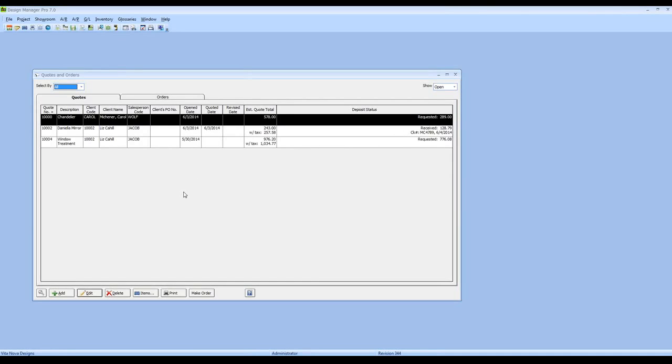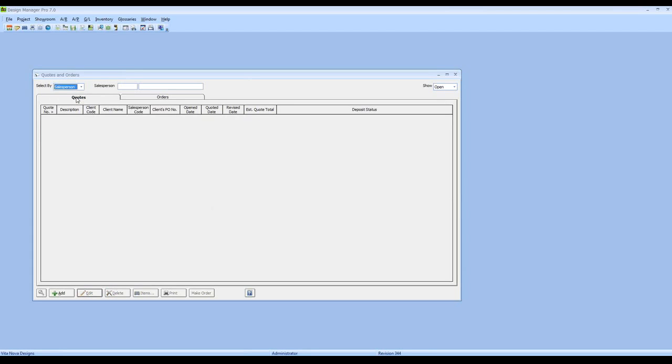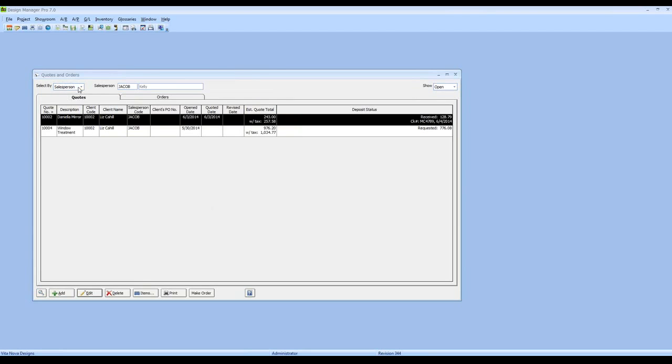The window is divided into two tabs, a Quotes tab and an Orders tab. Let's take a look at the Quotes tab first. When we come in, we're going to automatically see all the active quotes that were currently being formulated or awaiting approval from our client. I can use the Select By option in the top left corner, and I could select for a particular client or a particular salesperson, such as Kelly Jacobs, and I can see her active quotes. But let's go back to our all. So I can narrow down the view of the quotes that I'm currently observing.